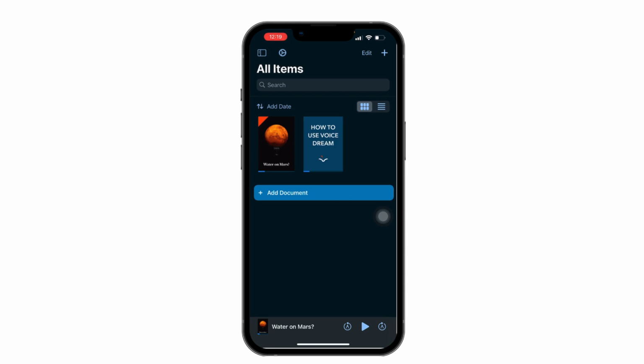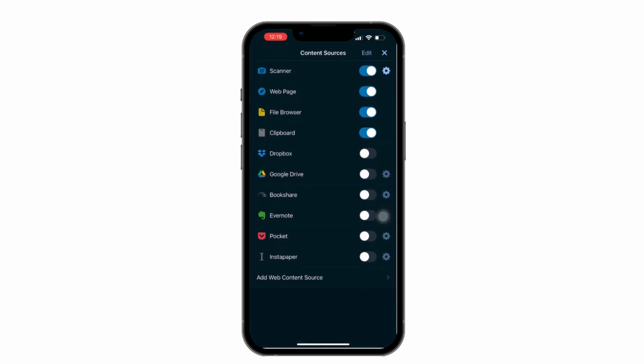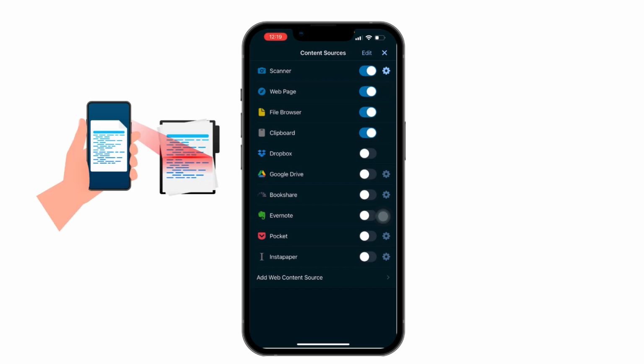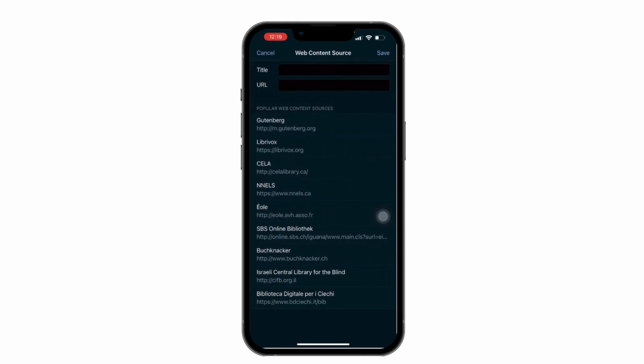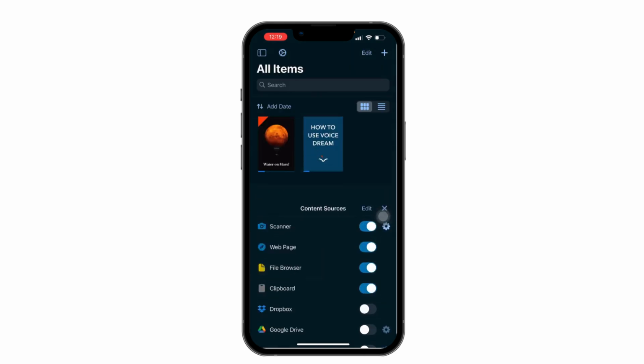The first thing you'll want to do is add your ebook or document to the app, and to do this, you will tap on the Add Document button. You have a variety of options. You can use the scanner. So if you click Scanner, you can scan a document using your phone camera. You can add a web page, file browser, clipboard, Dropbox, Google Drive, Bookshare, Evernote, Pocket, Instapaper are also options. And you can add web content source too.